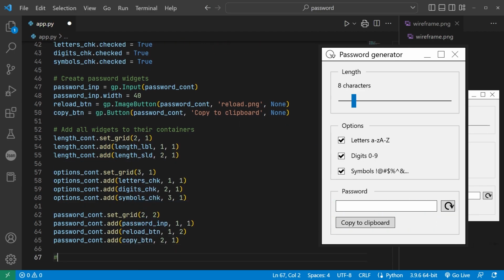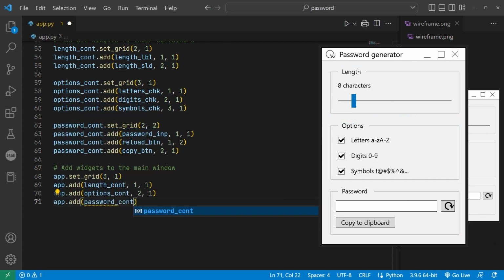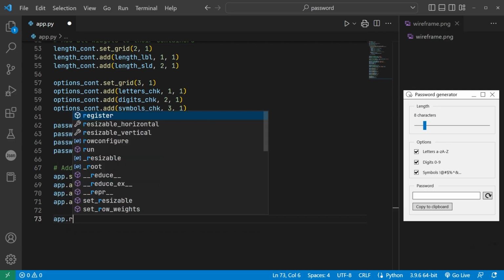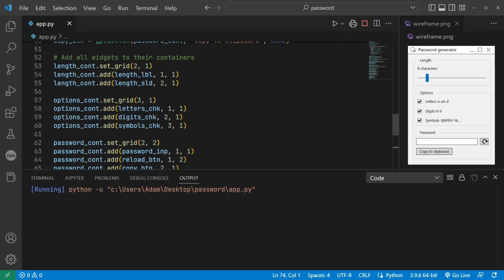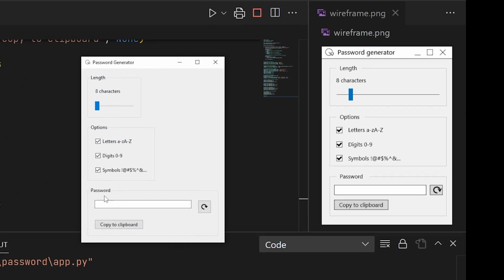It's almost time to see what our app looks like, but even though we've added all of our widgets to their containers, we still need to add the containers themselves to the main window. To accommodate those containers, I need to set the grid on the main window to 3 rows and 1 column, then add each container to the relevant row and column. Our last line is app.run, which will launch the window, and when we save and run the code, we can see that all of the widgets are in their correct places, but the layout leaves a bit to be desired. So let's fix that by setting some layout options.